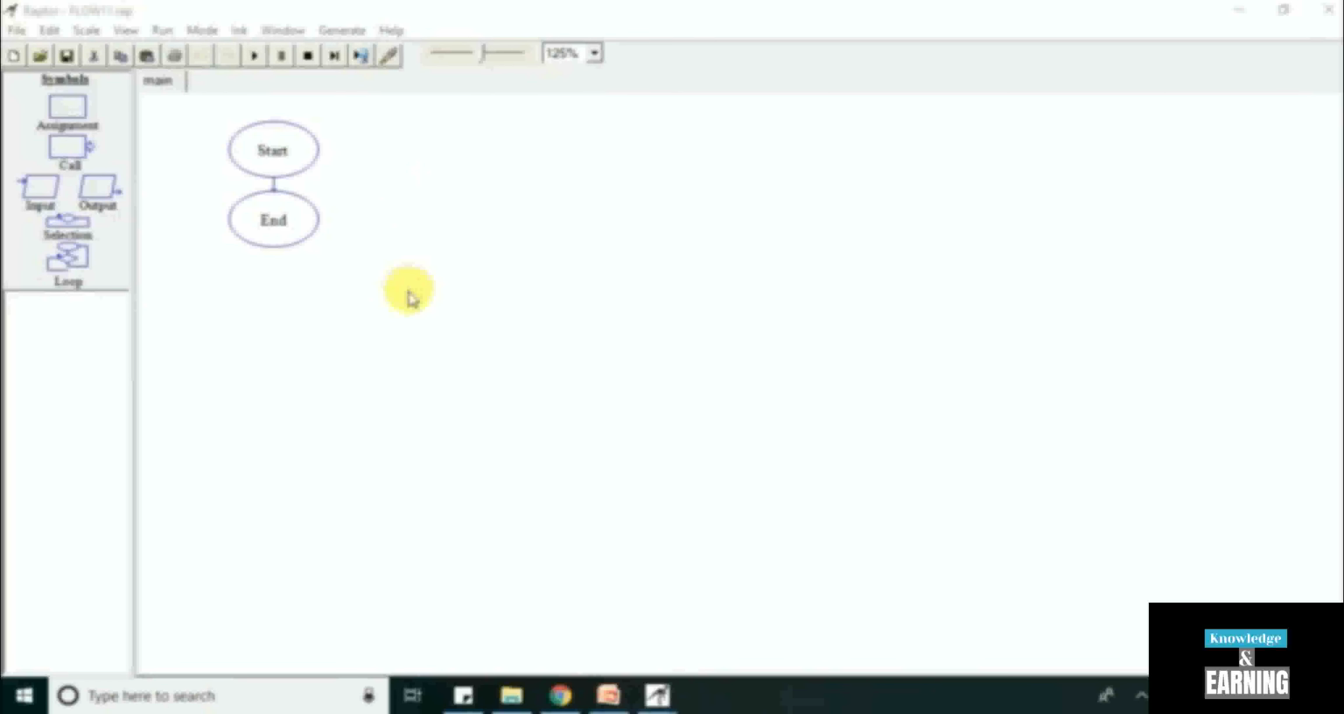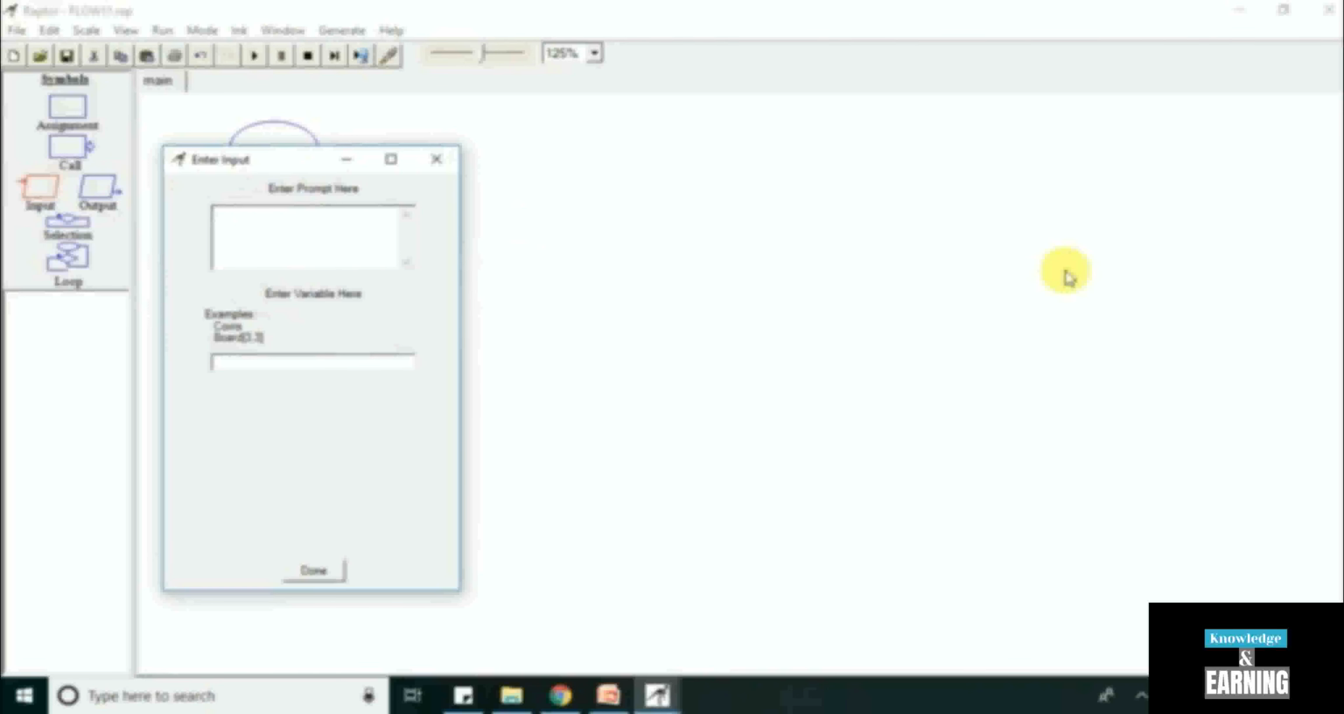So in this lecture, we are going to draw the flowchart for checking whether a given number is prime or not. Okay, let's start. First of all, we have to take the number from the user: enter a number to check whether it is prime or not. Okay, store that number in n variable.